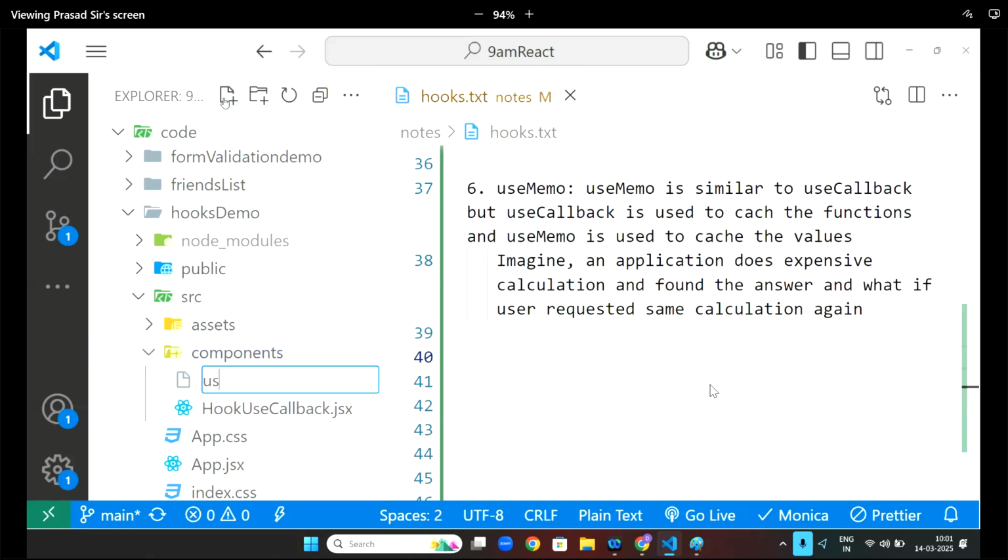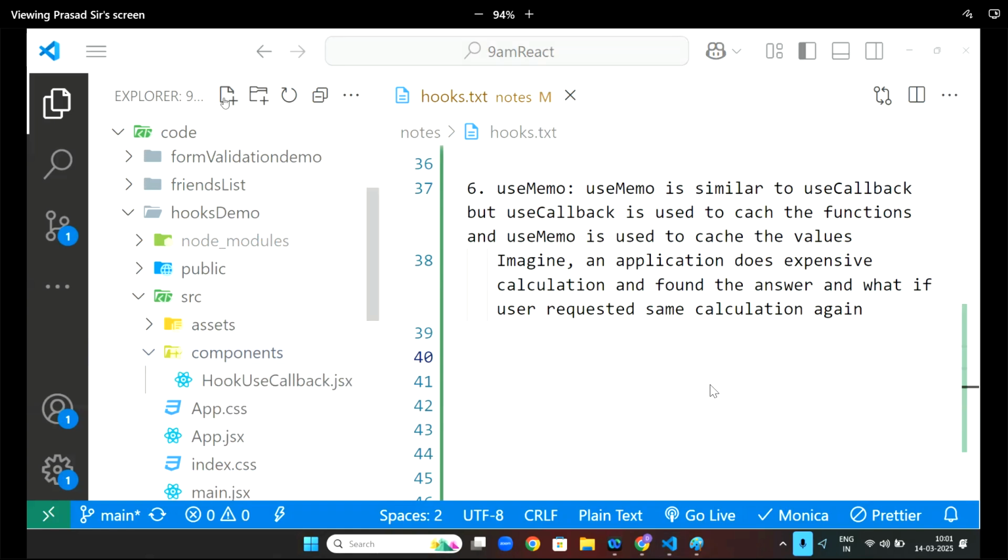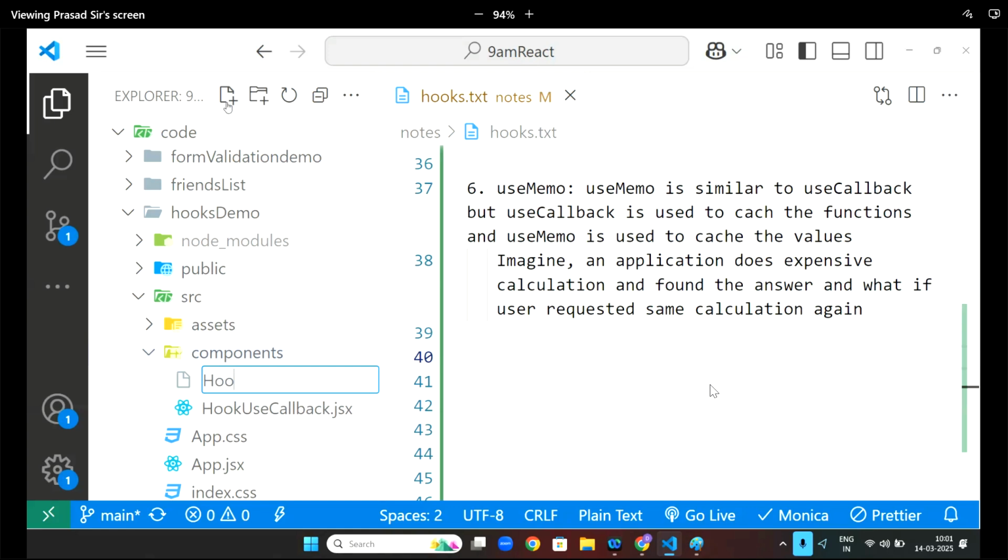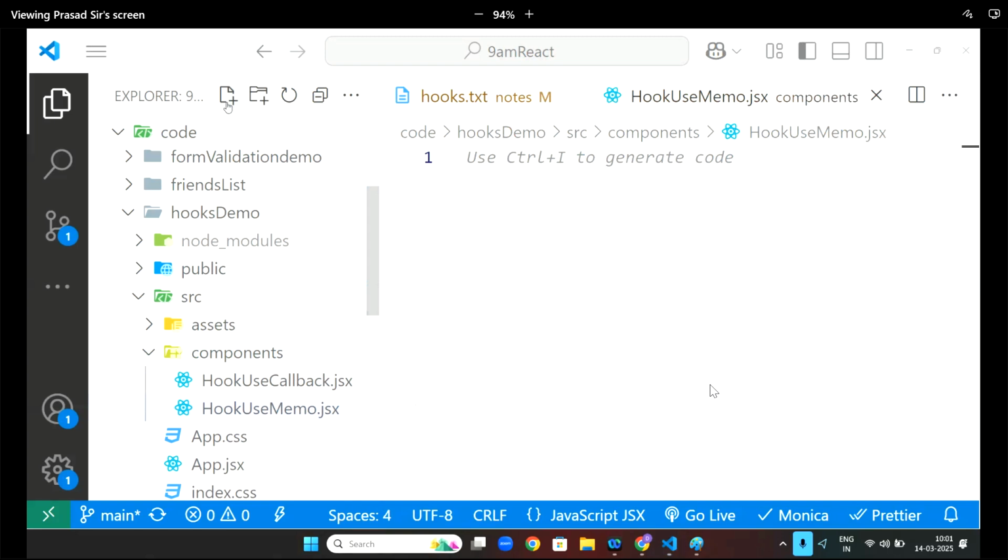Here, use hook. And the interesting point is that use memo and use callback are the performance hooks. These two are not used for anything except the performance of the application. For example, use state is a mandatory one. Use effect, mandatory. Use context, mandatory for context API. Use ref, mandatory for uncontrolled components. But these two are not mandatory.